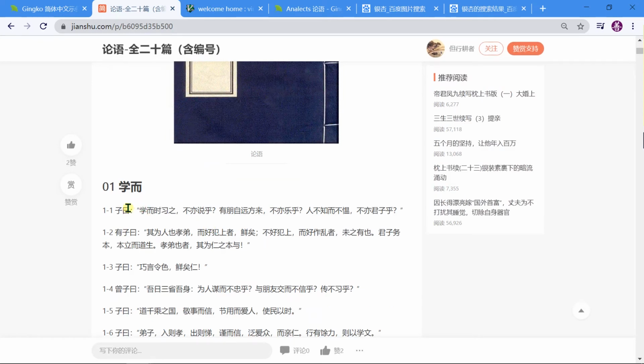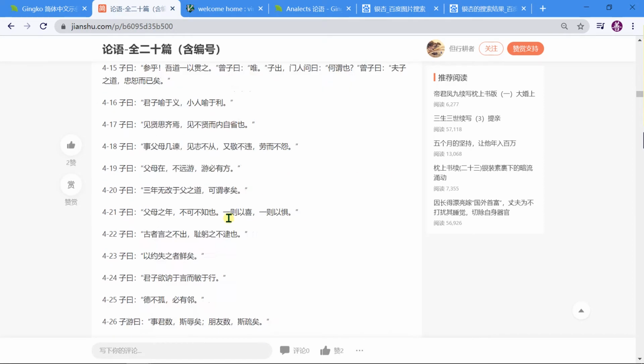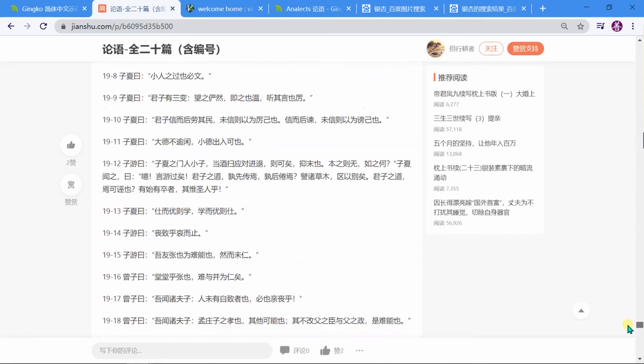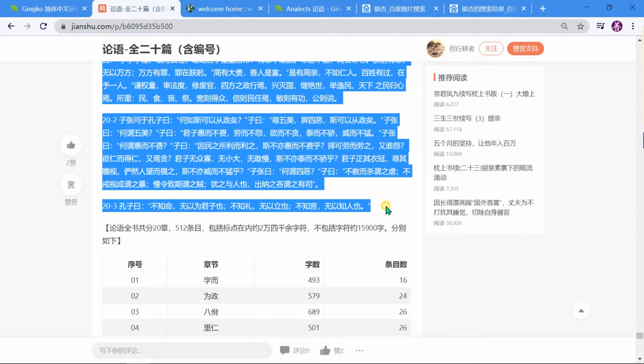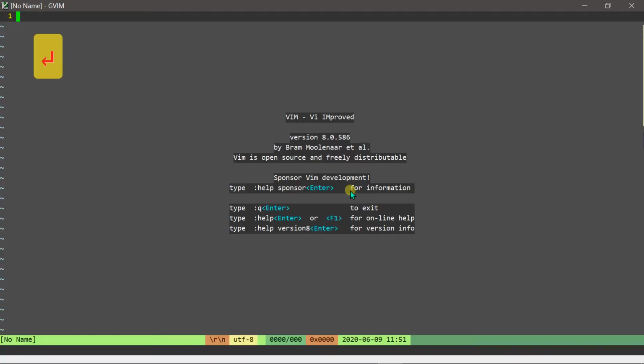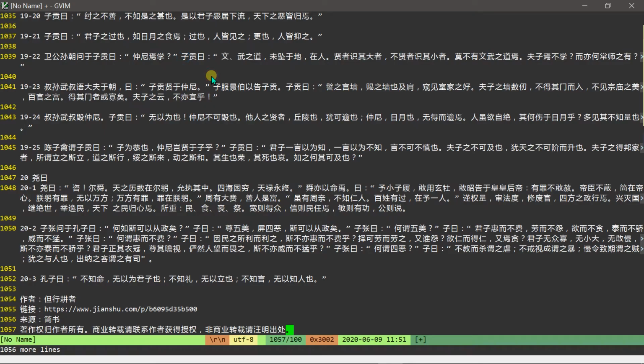So you can find text like this: Confucius said, one student said, Confucius said, another student said. So it's very easy for us to copy, select the web page. It's quite long. Ctrl+C. After Ctrl+C, I press Win+R, then run Vim. Here is the Vim, and paste the text here.